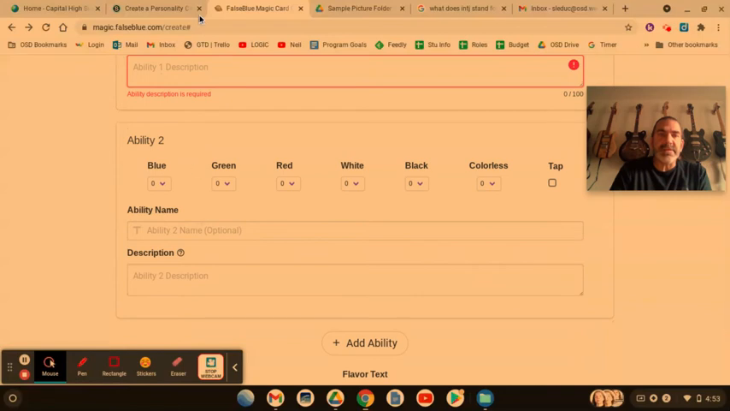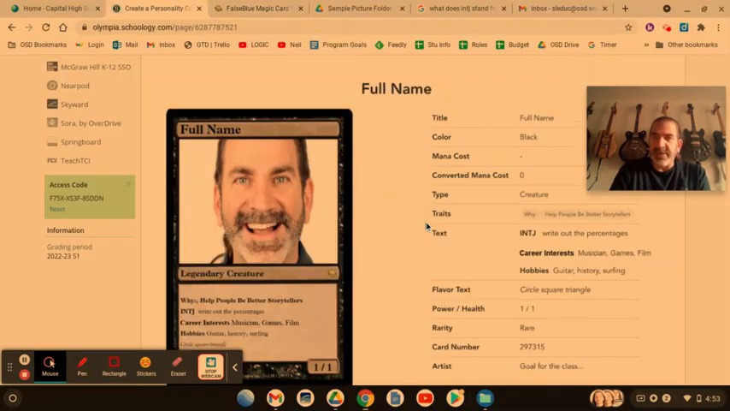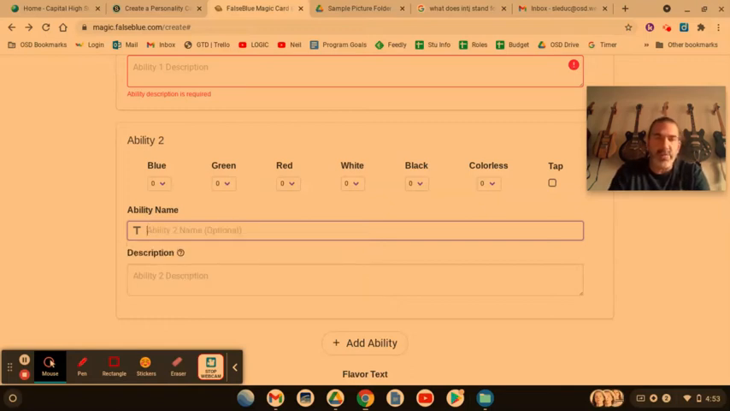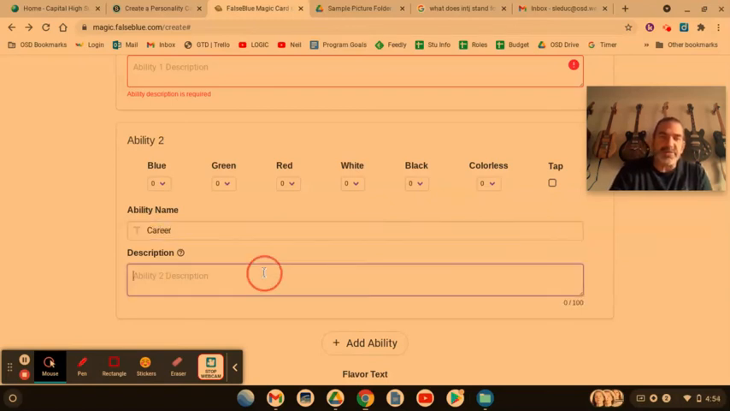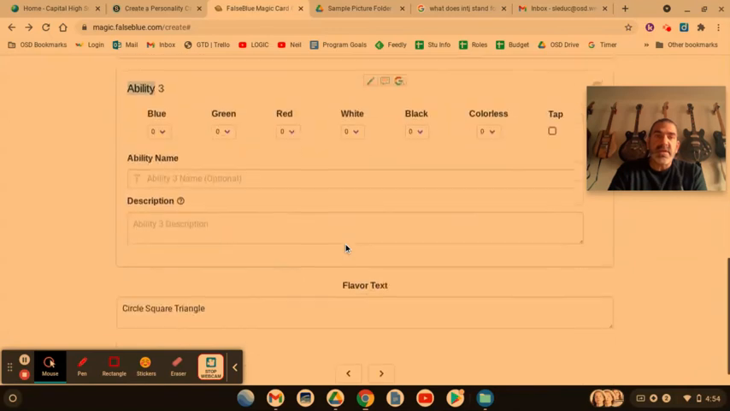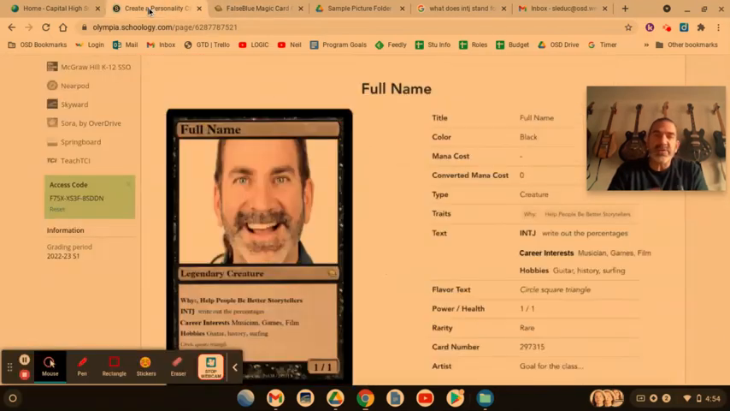But for the second ability, what I want you to put in here is your career interests. So you could type the word career interests here, or just career. And let's see, let's get that lowercase. Whoa, here we go. Typing funny. I don't usually work on a Chromebook. So career, and then you can write down some options down here of what you're interested in for career at this point in time. Okay. And then for ability number 3, what I want you to put in here is hobbies.